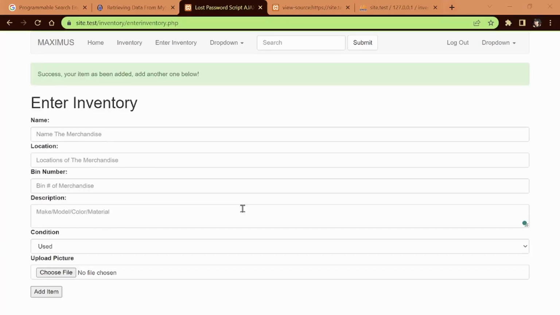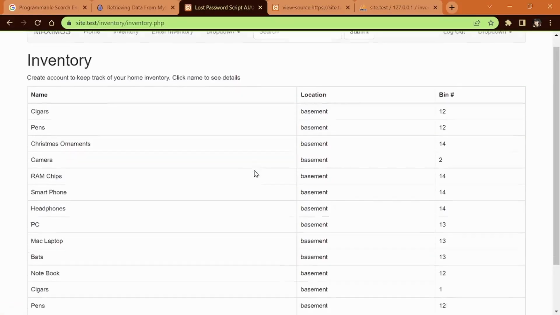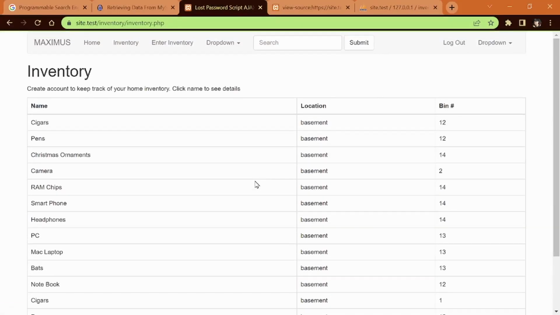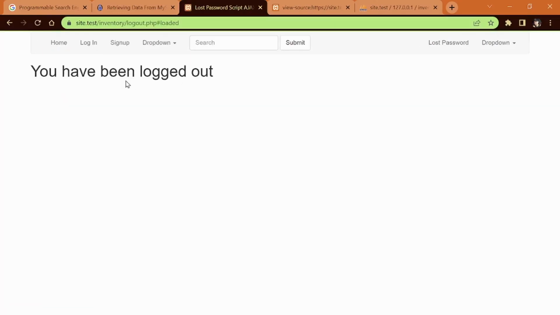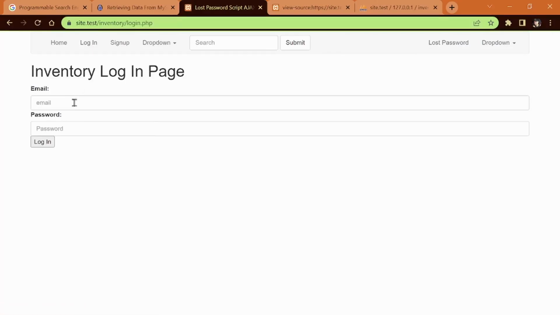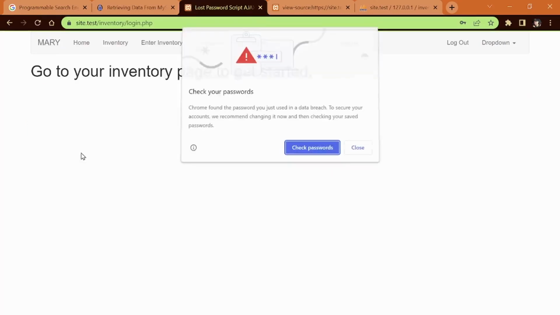Okay, so I just got done adding a lot of items into the inventory. So I'm going to just click inventory, and you can see that we uploaded a bunch of them. But now how about if we log out and log in as Mary? Will she see the inventory items of Maximus? So let me click log out and then log in. Let's go with Mary at a1websitepro.com. And I believe her password was ABC123 again. And click login.